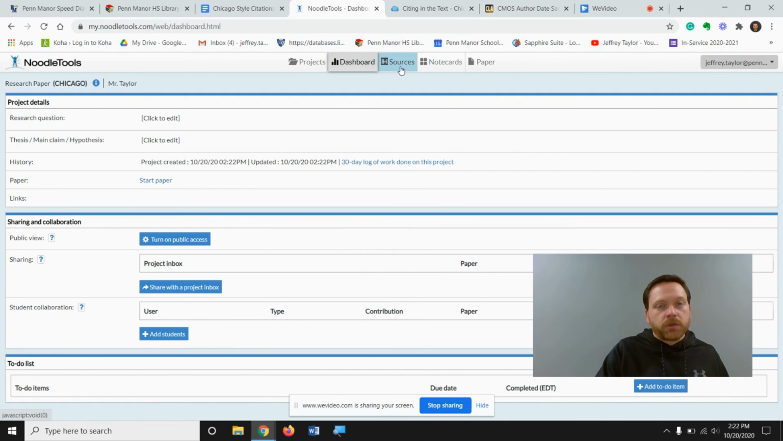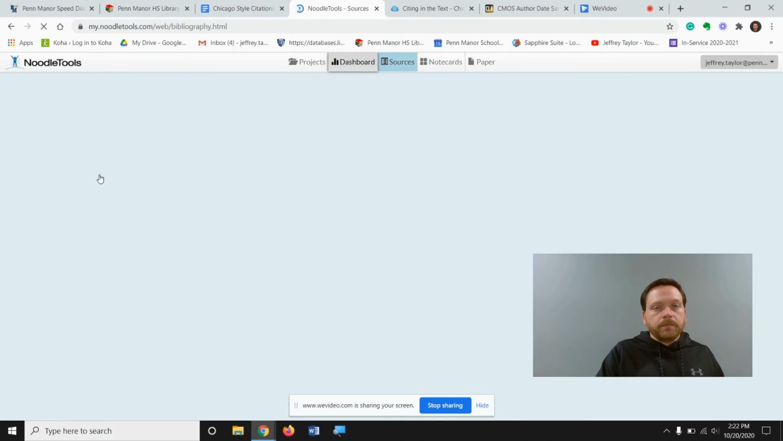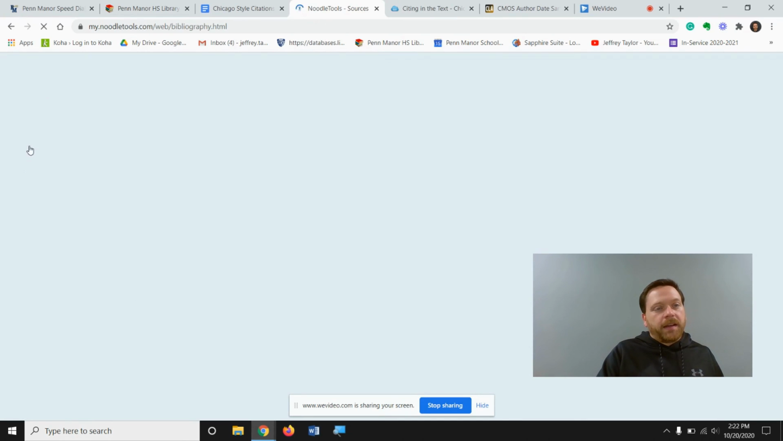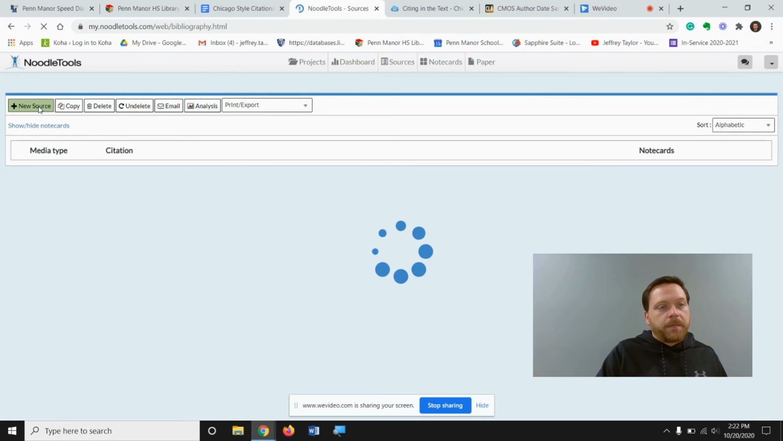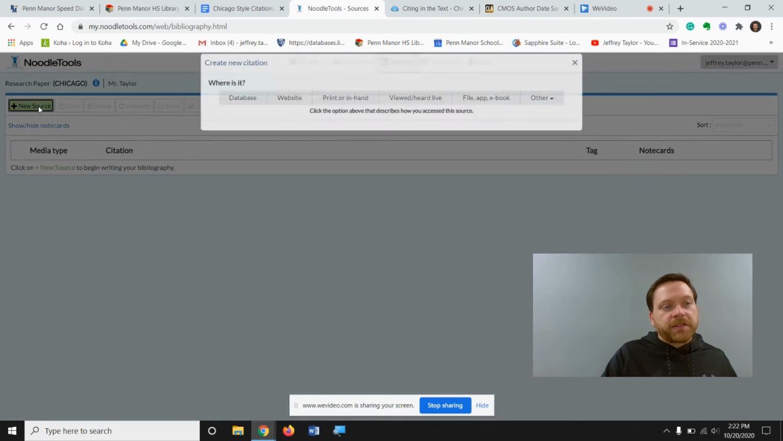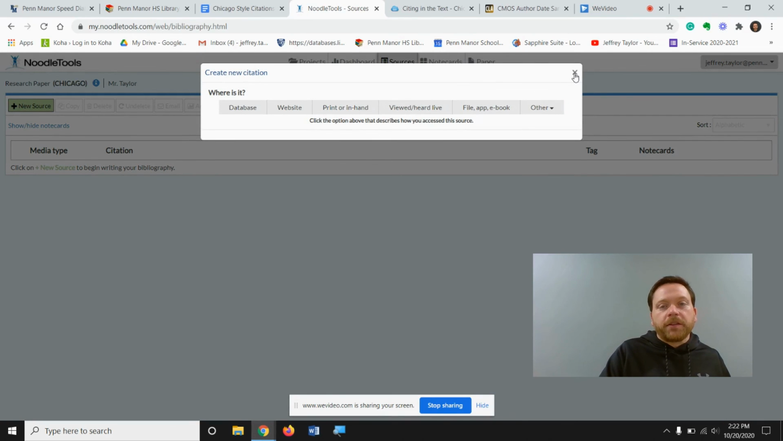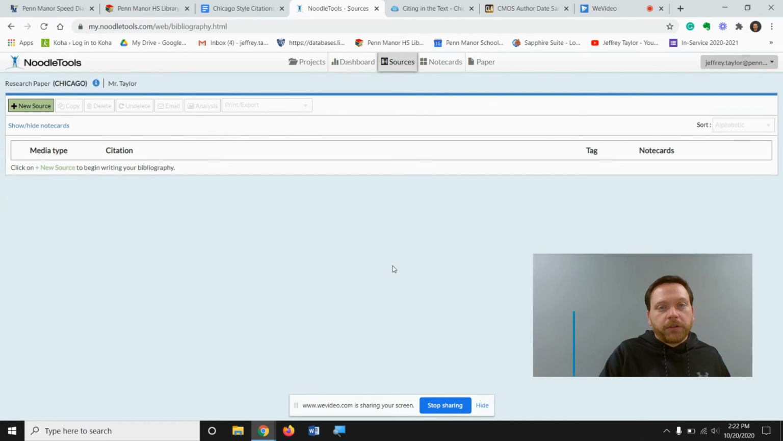And again, you'll just go under sources up here at the top, and you'll add your sources right there. And you can cite right in Noodle Tools, or if you want to import it into Noodle Tools, you can also do that. If you run across something that's unusual, if you're finding you have a really difficult citation and you're not sure what to do with it, again, you can always email me, and I'll try to help you out with those. But this will give you a little bit of an introduction to citing in the Chicago style.